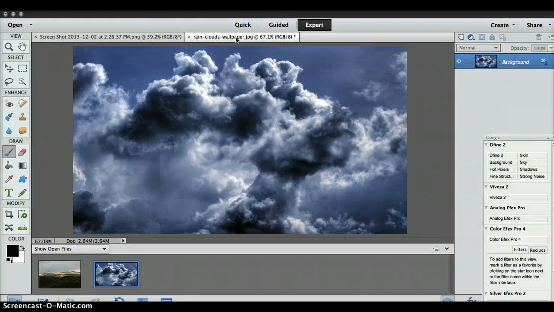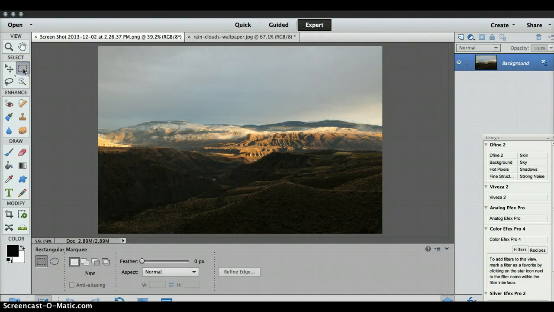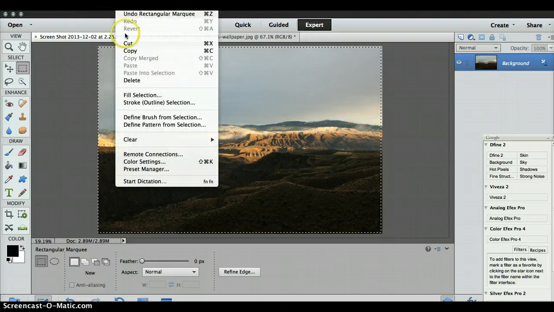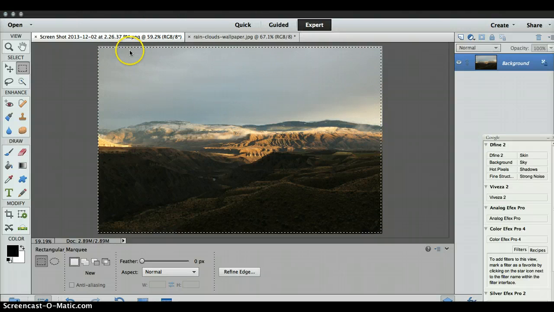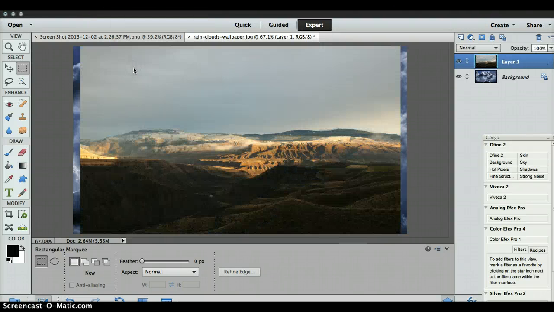So you're going to use your cloud as your background file, and you're going to put this one on top of it. The first thing you're going to do is go to your rectangular marquee here and crop it out. I would just select the whole file because you can crop later if you don't want it. Once you see the frame of it moving, go Edit, Copy, then go back over to your clouds, Edit, Paste.